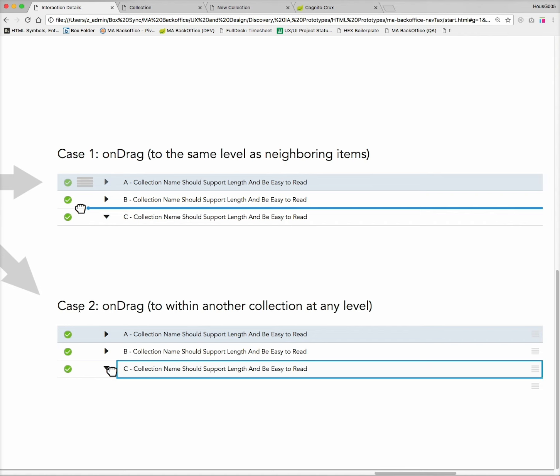The second case is if I'm dragging it to within another collection at any level. That shows that if I'm dragging it to C, C would be encompassed with a bounding box like this, whereas if I'm just dragging it to be still on the same level as B and C, but just in a different order, this bar is shown here. So two use cases. One, we can drag to the same level as neighboring items, in which case it shows clearly like this, or dragging it to within another collection at any level, which shows like this.